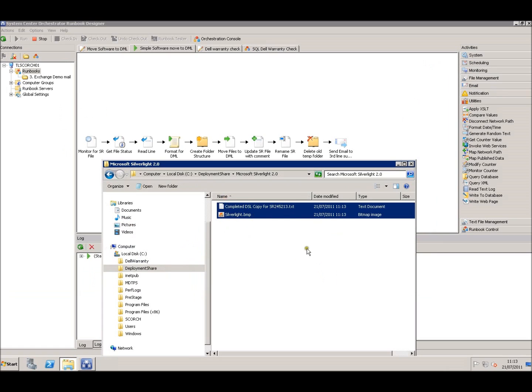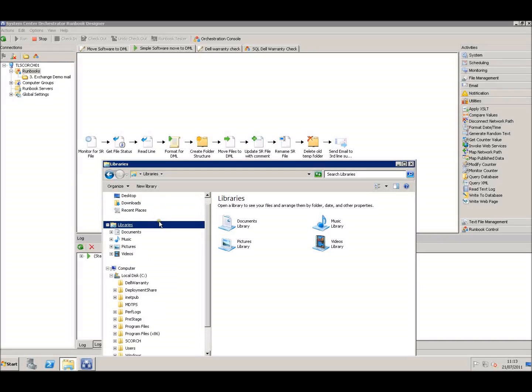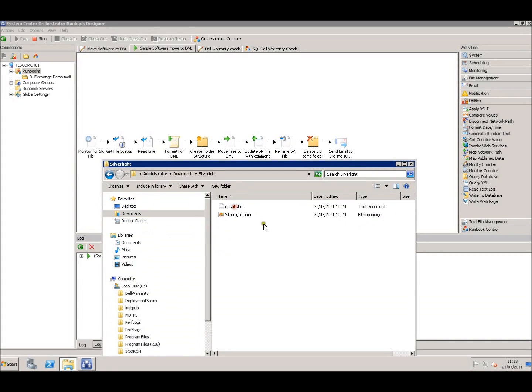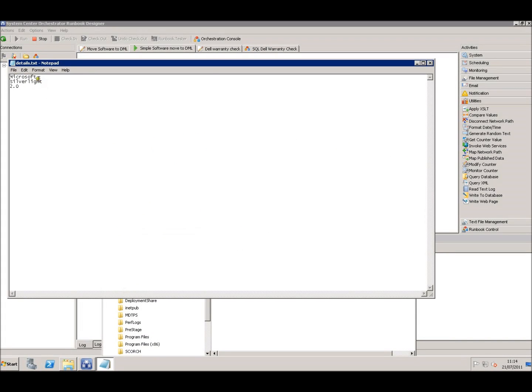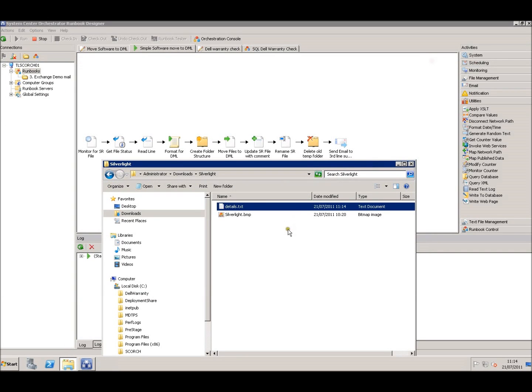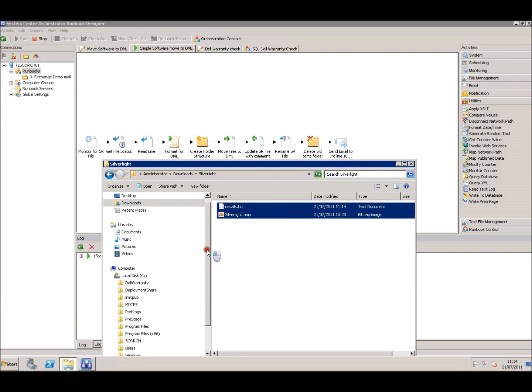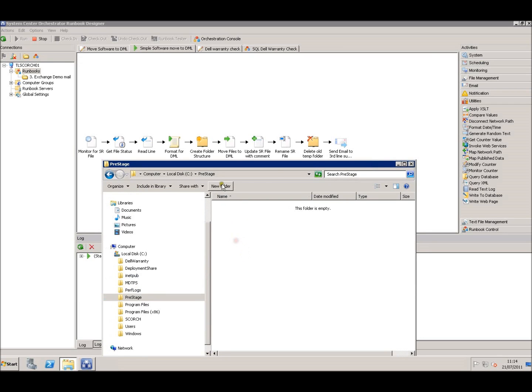So if we just try that again. We'll pretend this is now Adobe Flash Player. What version is Flash on nowadays? It seems to change every single week, so we'll just go with that for now. So we'll take them into the pre-stage.